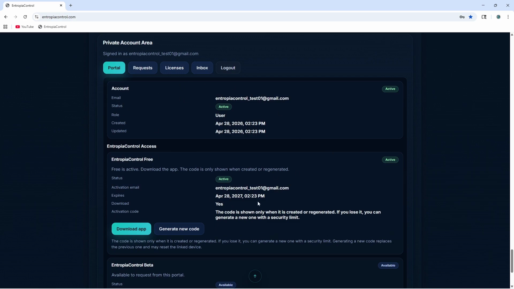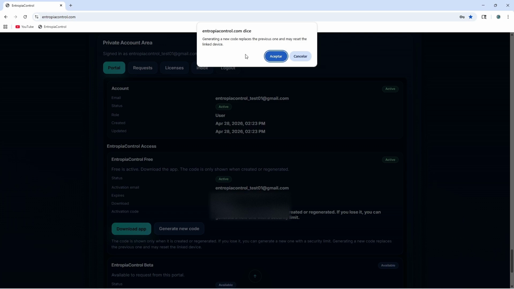Here in this section, it will appear just like mine, with the difference that your code will appear here in this area, the code you are going to use. Since I already had it created, the code doesn't appear again. But for this example, I will generate a new one. This option is useful if you lost your code. I can click here, generate a new one.